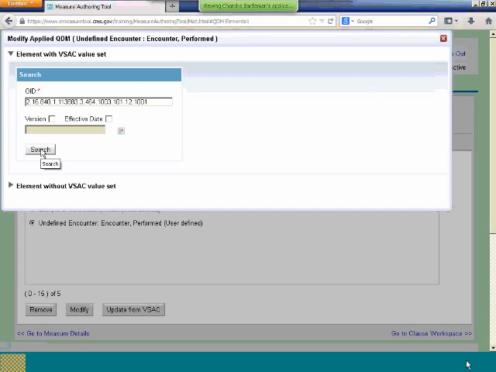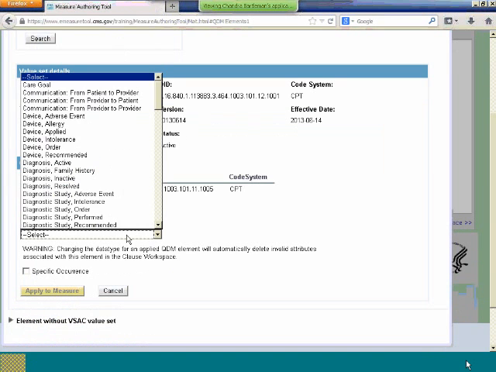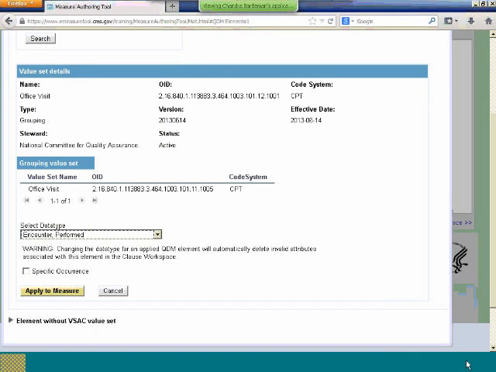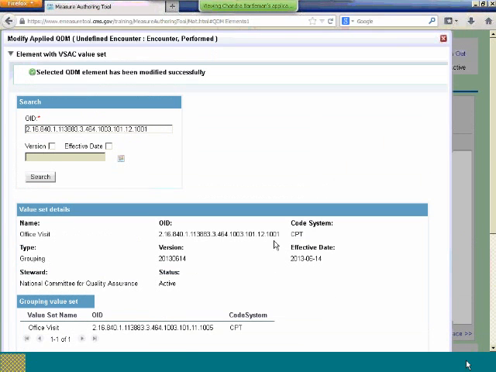In this example, I do not wish to specify an effective date or a version. I just always want to be able to use the most recent version of this value set. The OID entered is titled Office Visit, which is the value set I would like to use for this example. Again, I'm going to select the data type Encounter Performed and not select a specific occurrence, and then apply my modified element to the measure. Again, I will have received a success message.